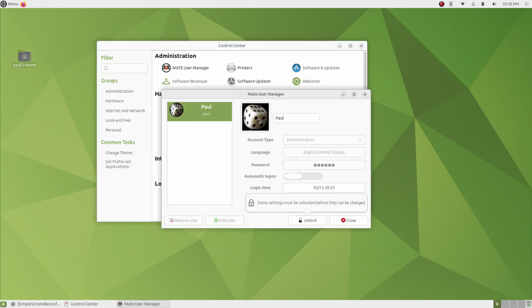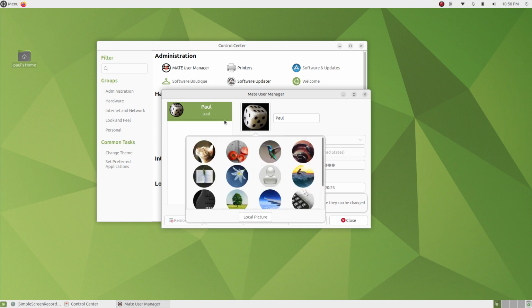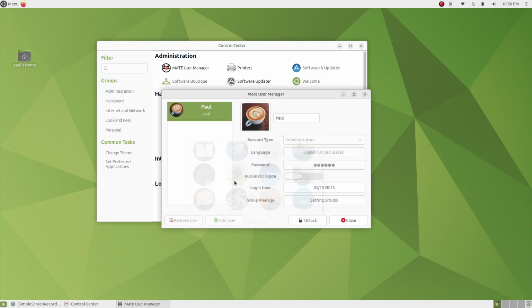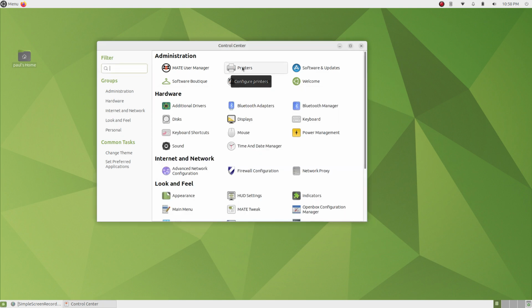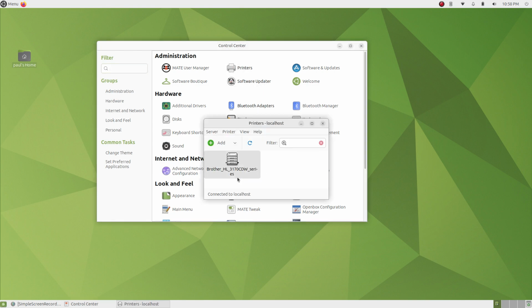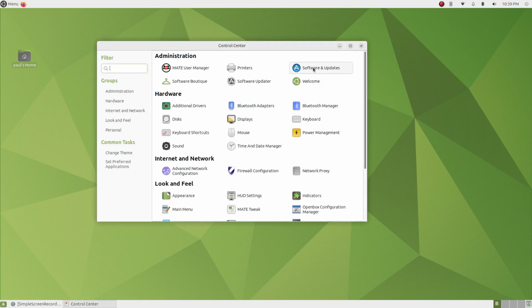So Mate User Manager is in case I don't like the dice for Paul's little thing here, I can maybe choose a different icon. How about this coffee cup? Sure, why not? Close. Printers is almost self-explanatory. Mine is a network printer which was auto-discovered. You can see that has it in brackets, but I can still print from it nonetheless.